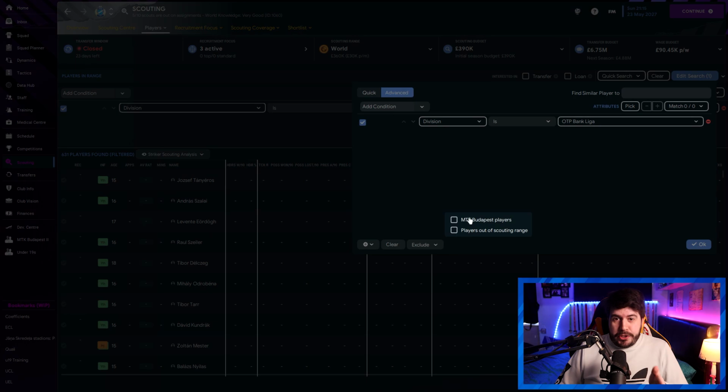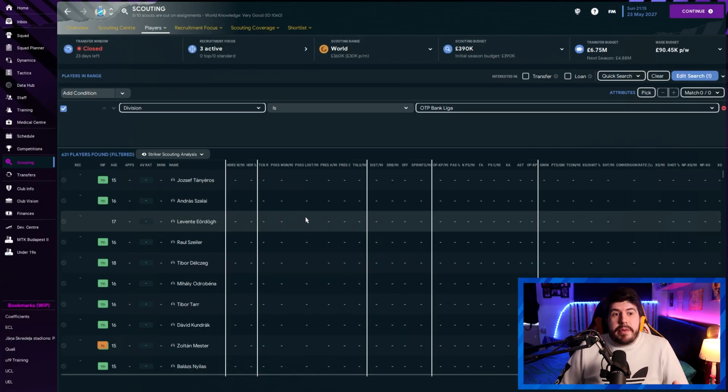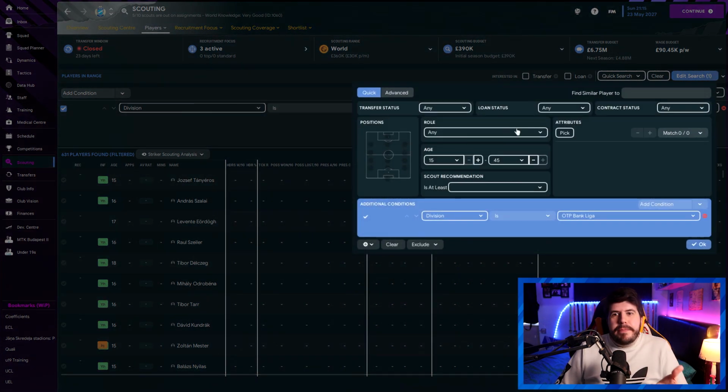Then once again, make sure, of course, that you have your own players included in that. It will now bring you a thing that shows every single player that plays in your division, including your own. The great thing about this is it just gives you a hell of a lot more control because of all the custom filters you can run through the scouting search page.